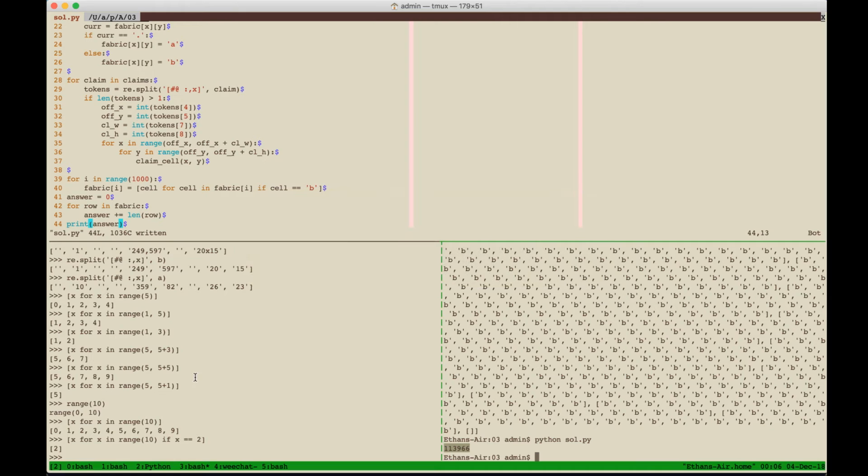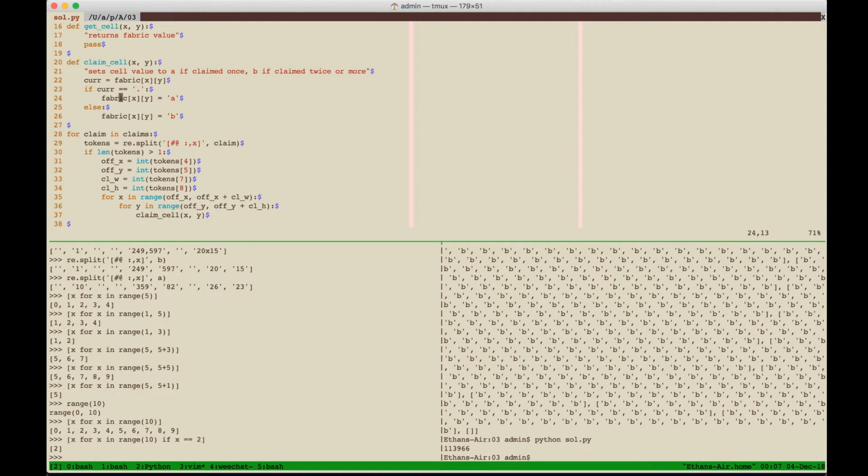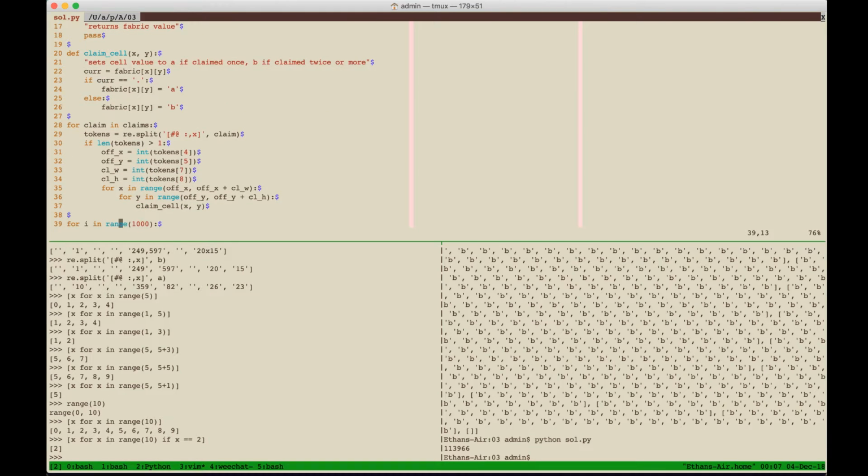Okay, so then somehow we need to keep track of the claims and whether or not the claim has been overlapped by a new claim. So I guess for every cell we could keep track of the ID of its claimants. But it would probably be easy to keep track for every claim whether or not another claim overlaps it.